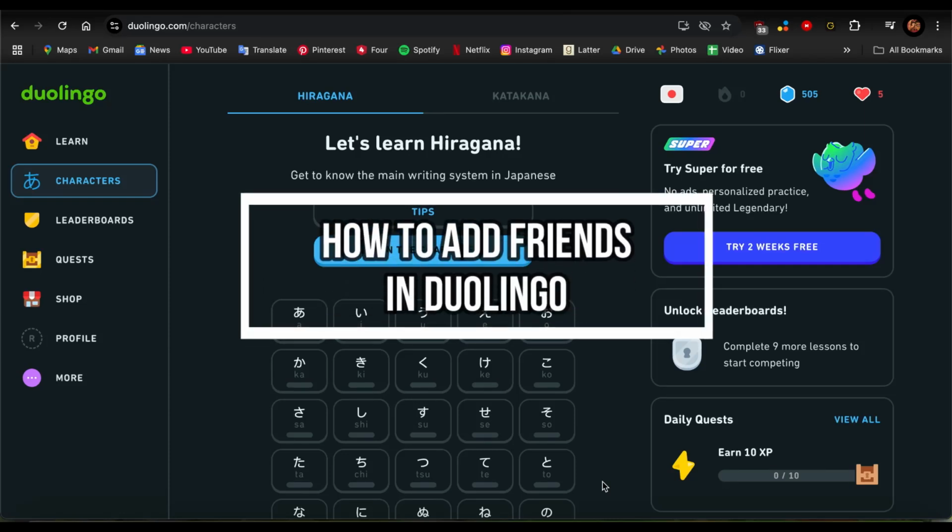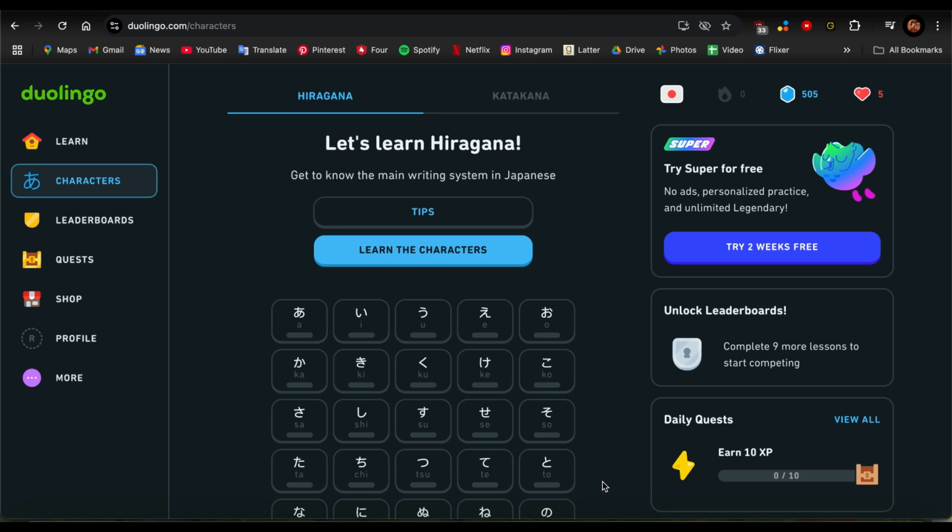I'm going to show you how to add friends in Duolingo. So it is really easy, so let's get right into it. Just go ahead and tap on duolingo.com over here, just type this in and you would be in this website.